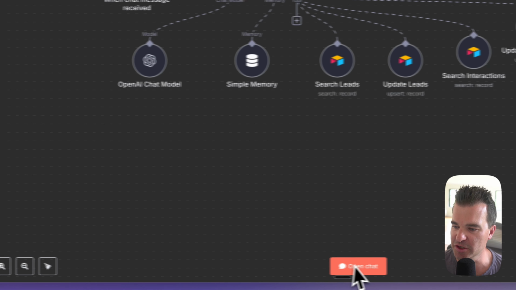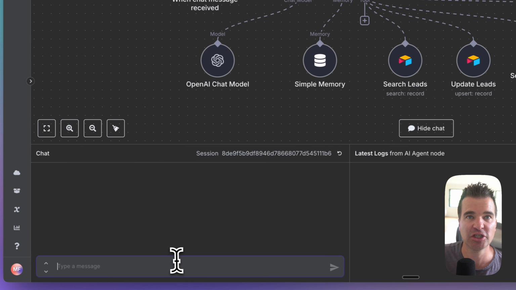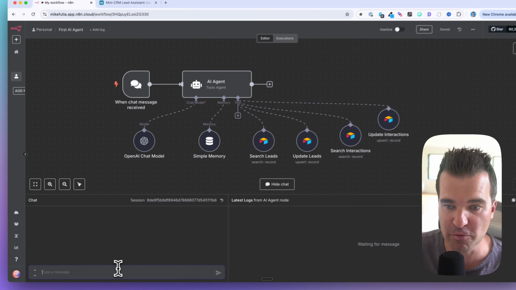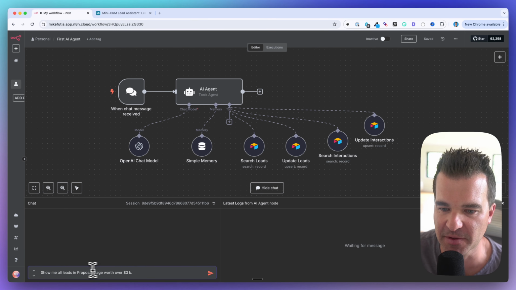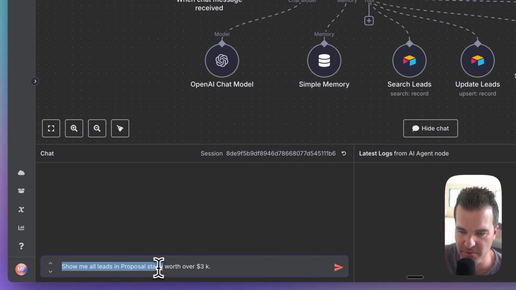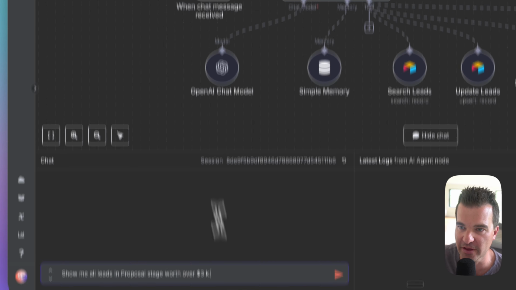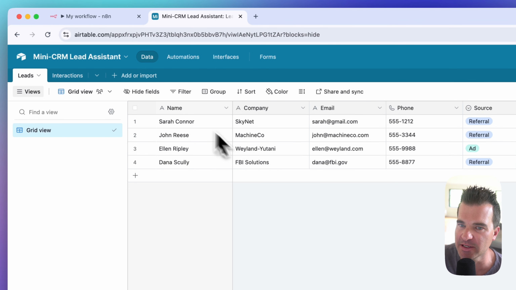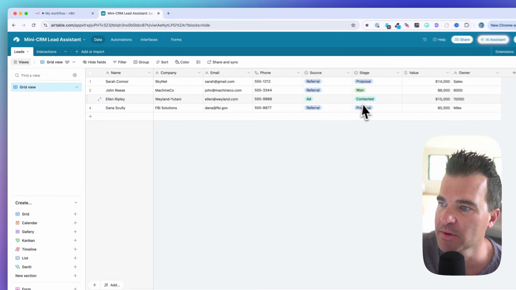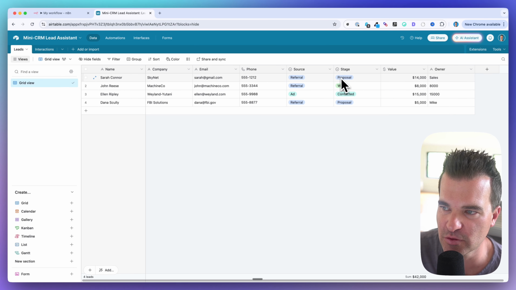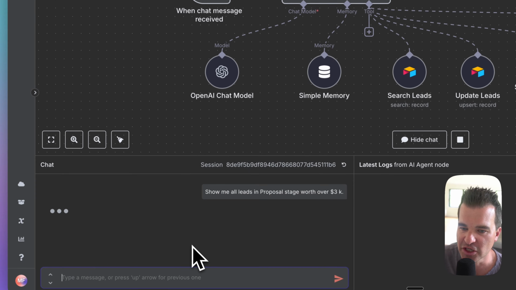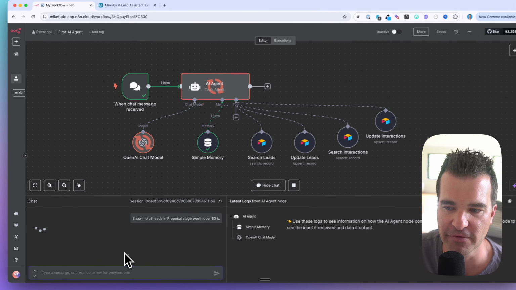So what I can do is just open up a new chat here, and I can chat with my database through my AI agent, right? So I can say something like, show me all leads in the proposal stage worth over $3,000. So if I go into my database here in my lead table, I can see that I have two contacts here, Sarah and Dana, both in the proposal stage, and they are both over $3,000. So the agent should come back with both of those leads.